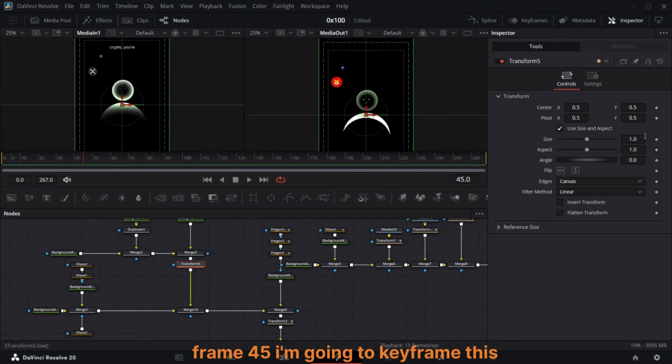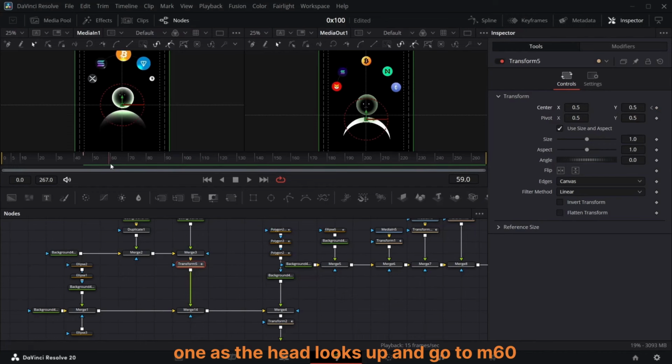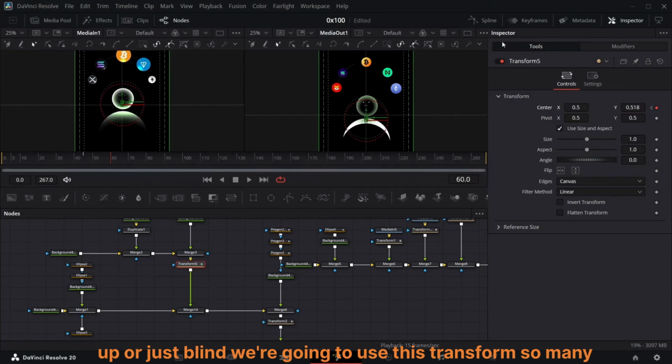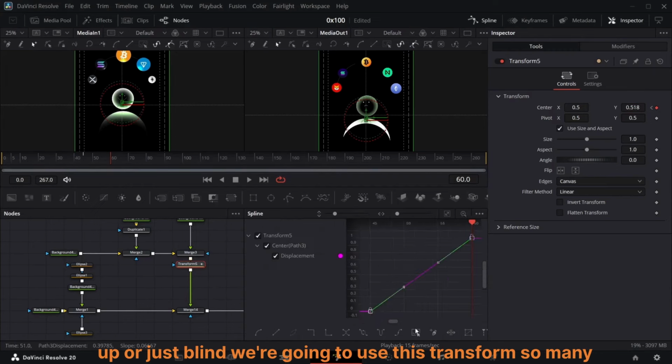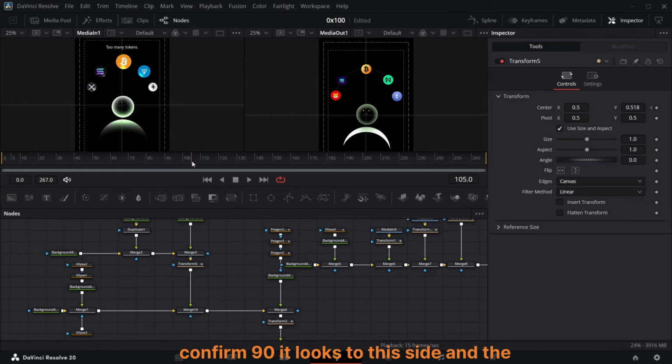So at frame 45, I'm going to keyframe this one as the head looks up, and go to frame 60, keyframe it, just take the Y value up like so, make it seem like he's looking up. Go to spline, we're going to use this transform so many times. So S. Now from frame 90, it looks to this side.